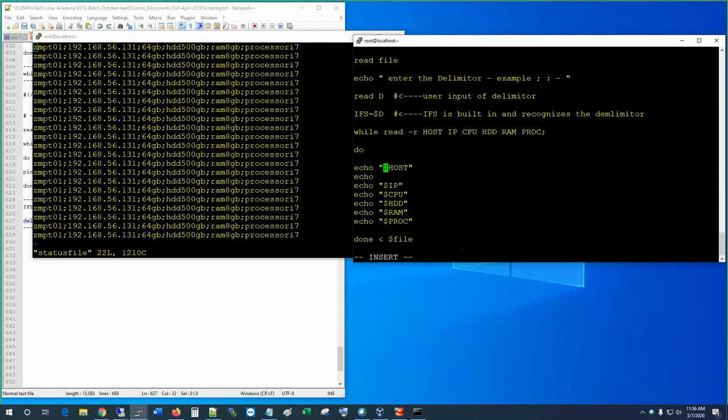Here, I'm going to say host name. Okay, and then the IP address. CPU. Okay, and then I'm going to say hard drive. I'm going to say memory. Processor, okay.